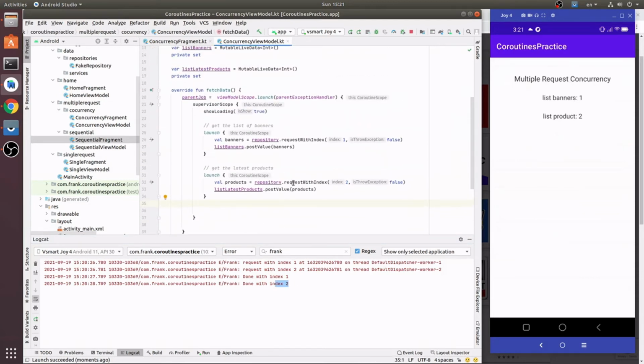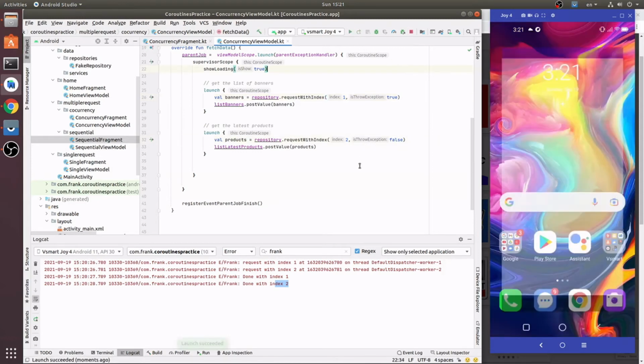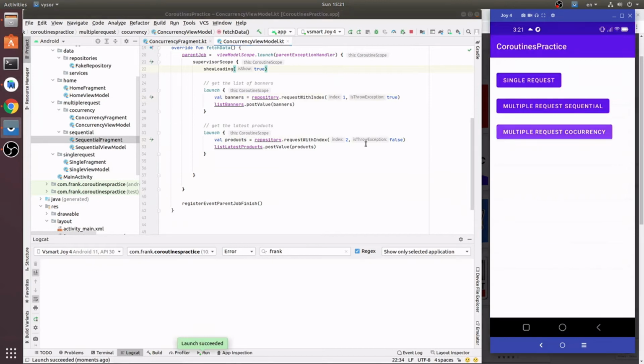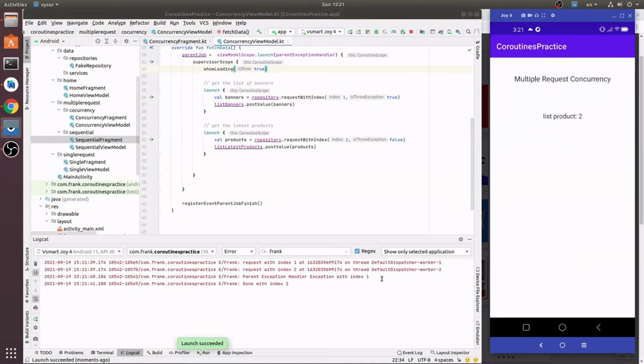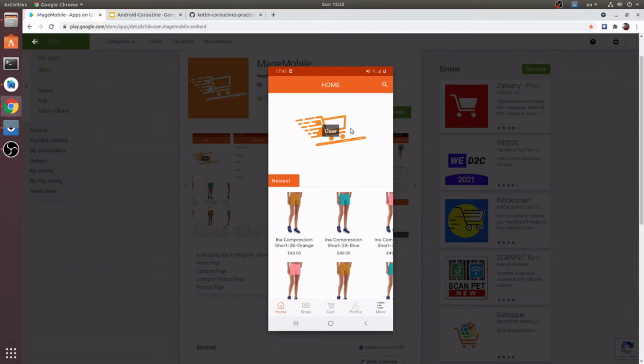So how about the exception? For example, the request 1 fails. I will add throw, and you can see. Yeah, you can see request 1 has failed, but request 2 can continue and finish. And we also have data for the request for latest product. It is for a home screen.